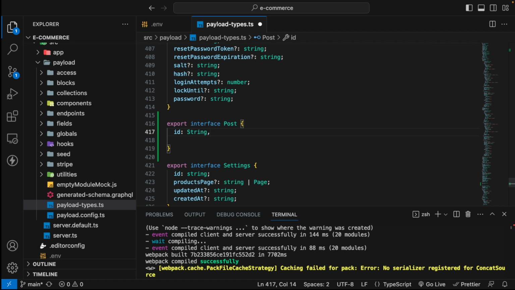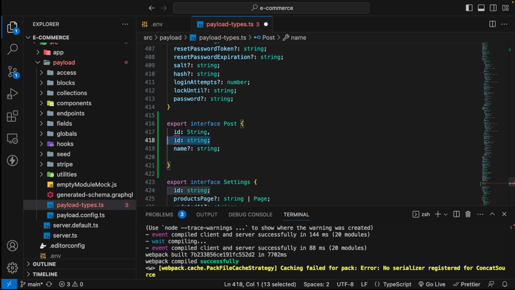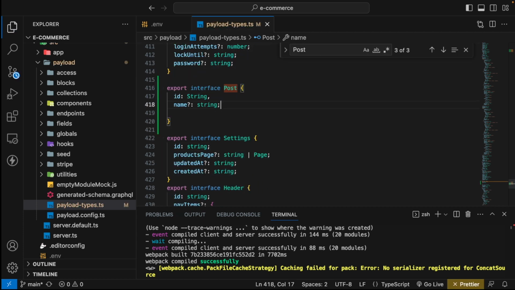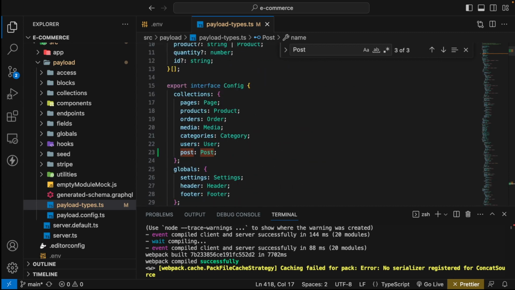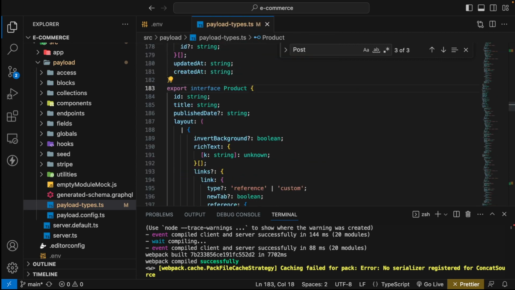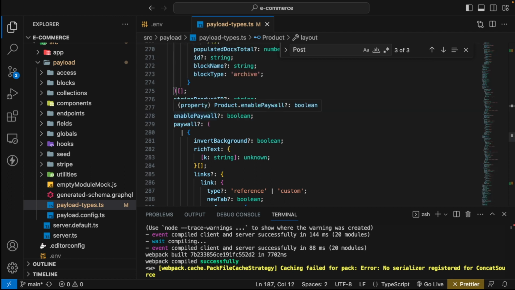So I'm going to go here and I will have a simple ID name. All right, and for the post, we will also need something very similar to what we have in our products. So if we check the products, let me scroll up. In the product we have the published date, so I'm going to copy the published date. The Stripe product ID and everything else, we don't want.